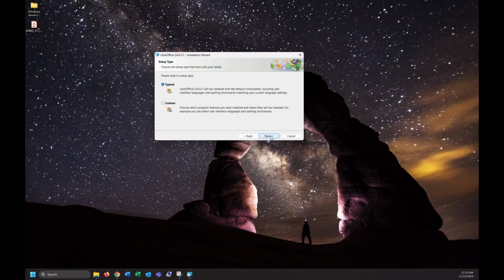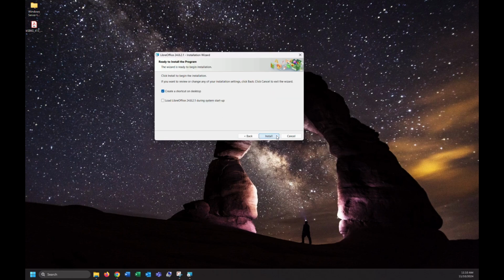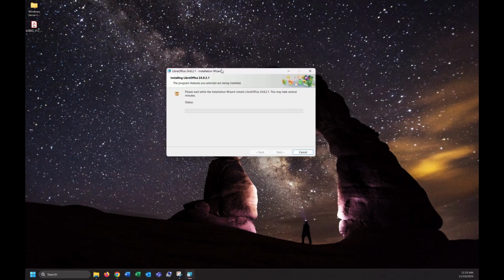Click on next. You can choose typical or custom. You will choose which program you want to install, but I'm going to choose typical, so click on install. It's installing, as you can see. It's validating the installation, updating the components and registration.